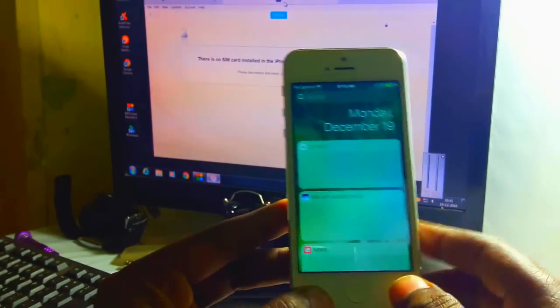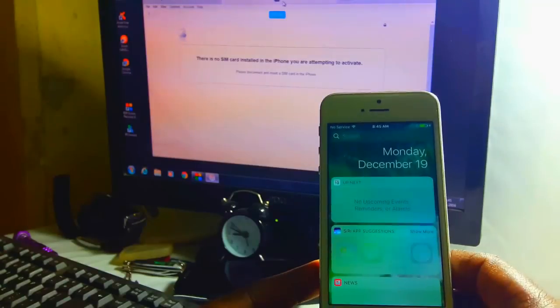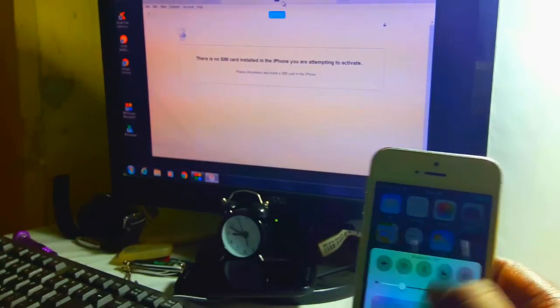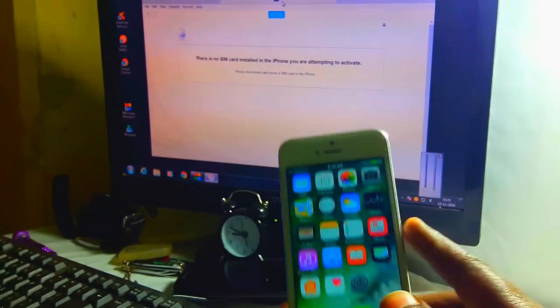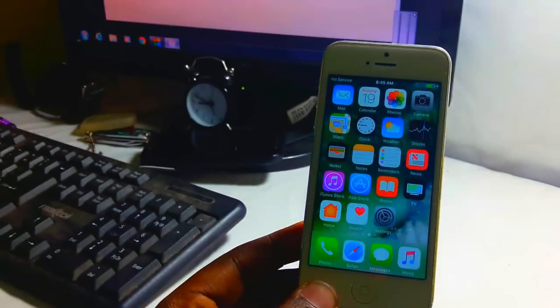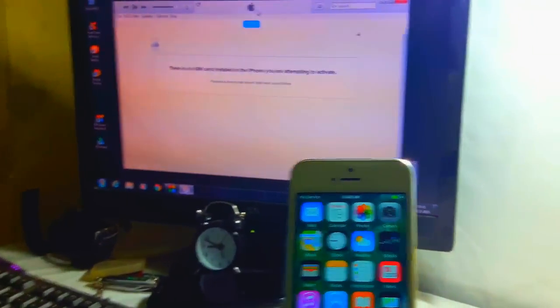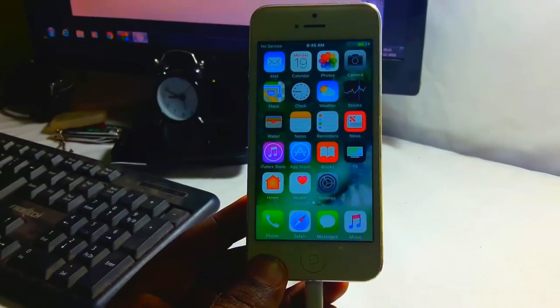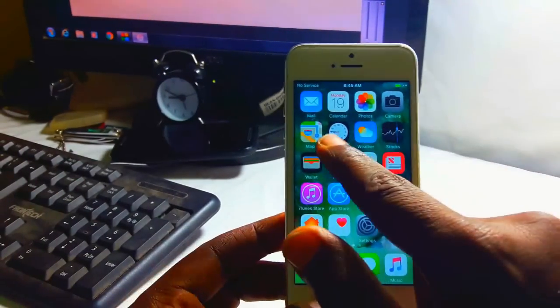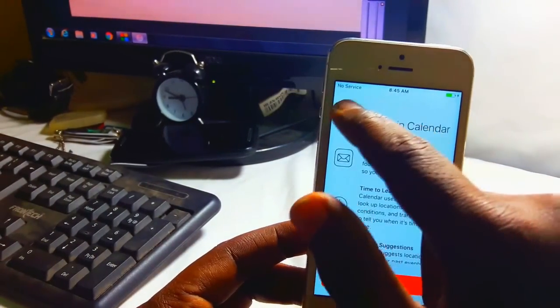So as you can see, everything is working now. So it's completely unlocked. The iCloud activation lock is completely unlocked. There is no iCloud lock in this phone now. So this is the way. In that way, you can easily unlock the iCloud ID for your iPhones. It's working in all the iPhones. I already uploaded iPhone 5 and 5s with the key in the description.